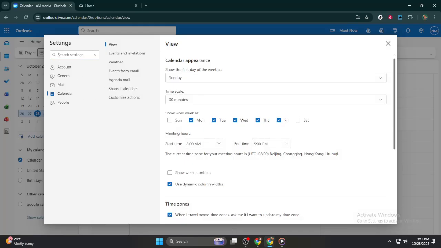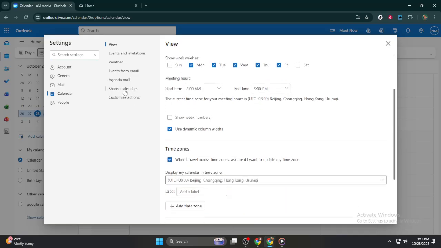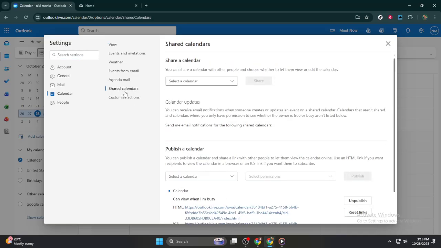Then you will need to select your calendar from the list provided. This step lets you choose which calendar you want to connect with Notion. After selecting your calendar, go to Select Permissions and choose the Can View When I'm Busy option. This setting allows others, in this case, your Notion workspace, to see your availability without exposing all the details of your appointments. Once that's done, hit the Publish button.